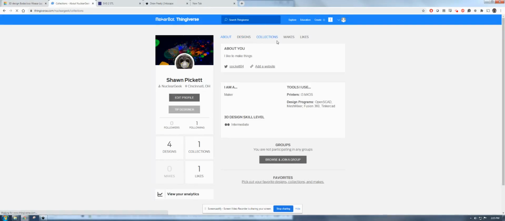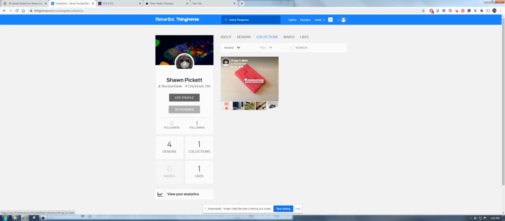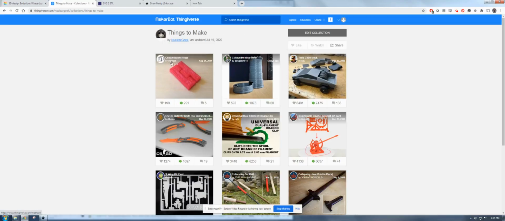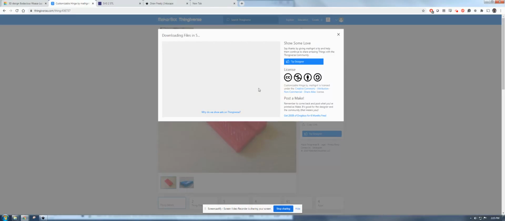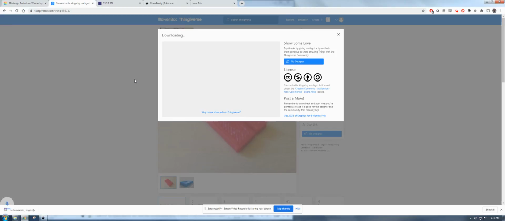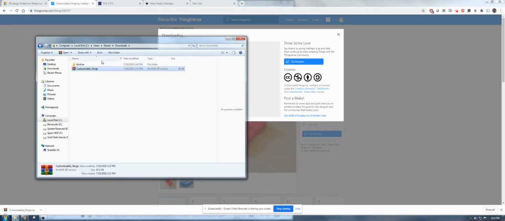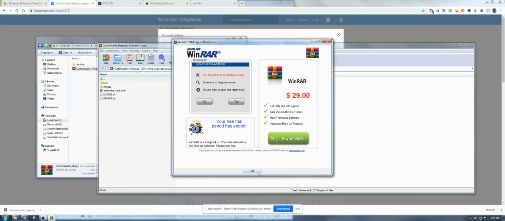So I'm starting with a model made by Math Girl. It's a print in place hinge. This one works pretty well. I've used it on another project. So you just click download, tip the designer, of course, open it up and extract it out.